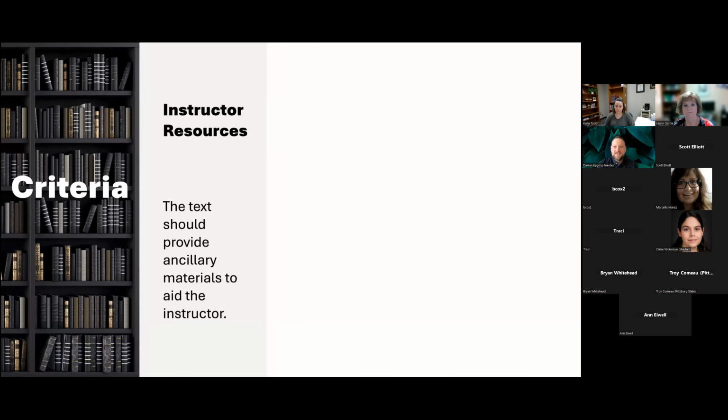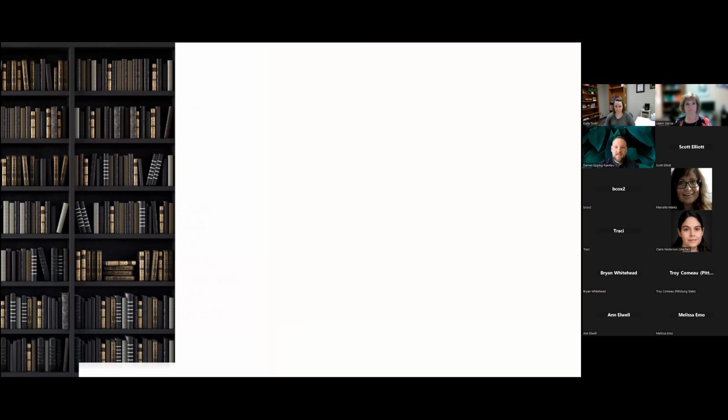And then the last criteria was the instructor resources. If a text provided some ancillary materials like test banks, chapter outlines, PowerPoints, the things that really sometimes set apart an open access text from a publisher provided text, where those might be a little bit more robust. So based on those criteria, Kaila and I agreed on 2 texts that we want to recommend to all of you. And the first one is here on your slide, and I will turn that over to Kaila.